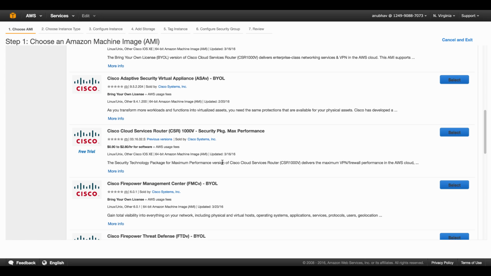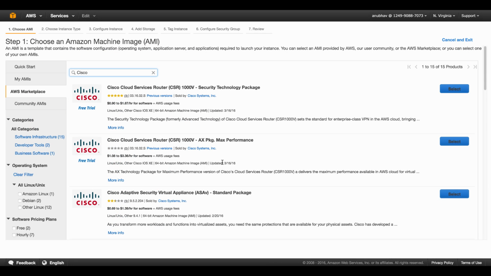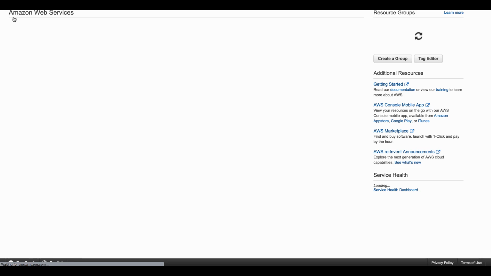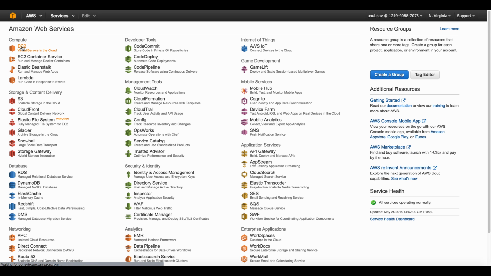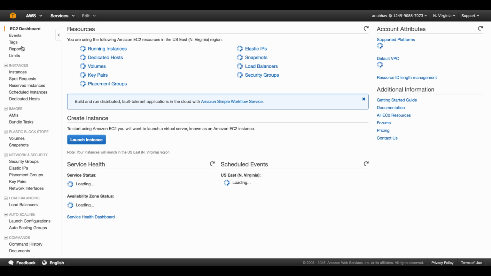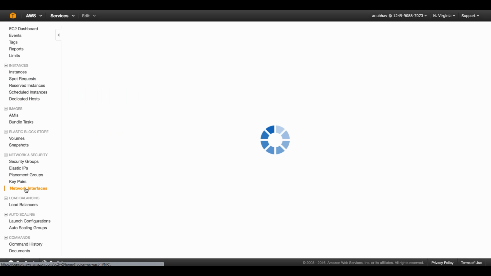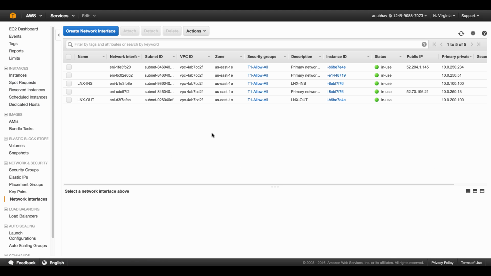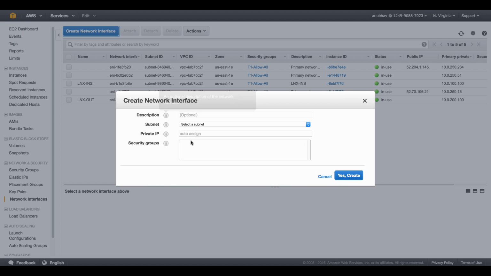So before I install FMC, let me create two interfaces that I would be using for FMC. So I'll go back to EC2 instances here. I will go to interfaces. I will create two interfaces. One is the FTD outside interface. Second is FTD inside interface. So I'll go ahead and click on create interface.